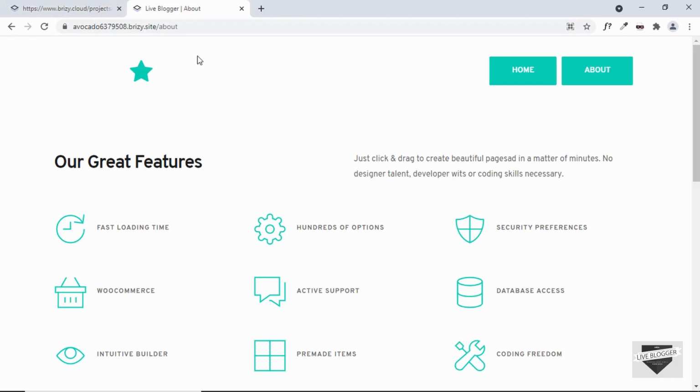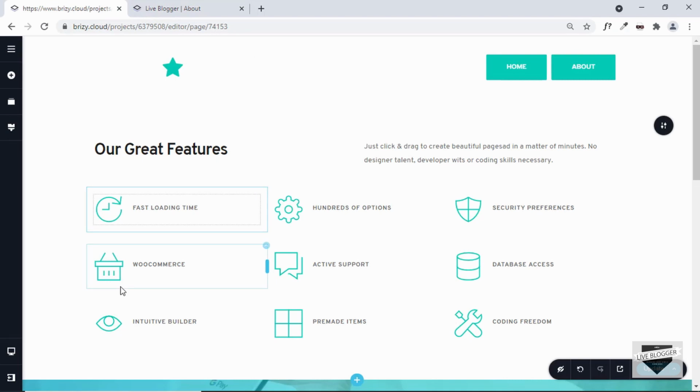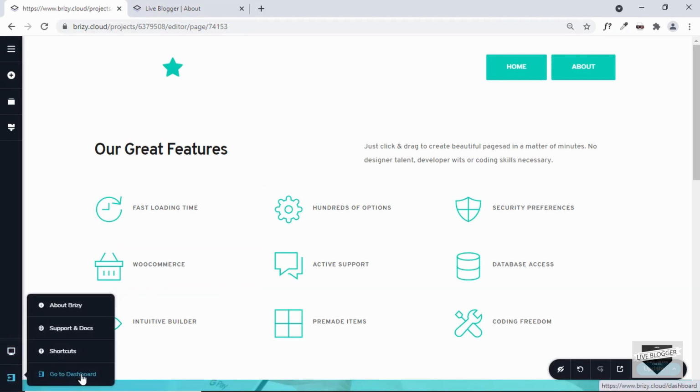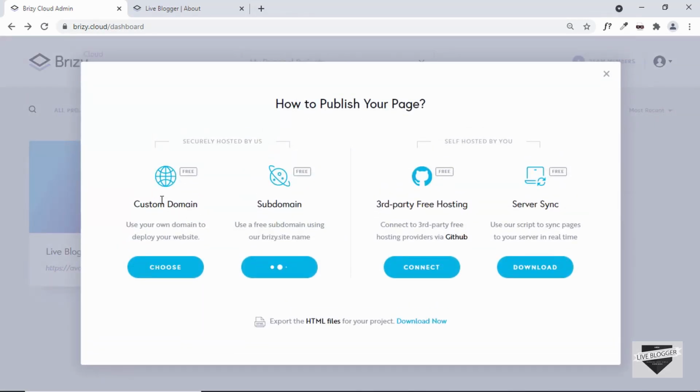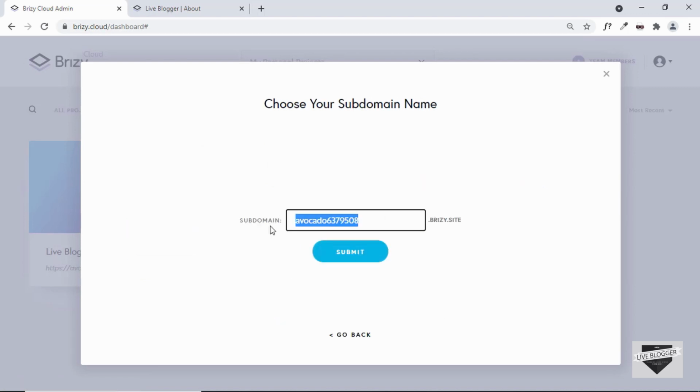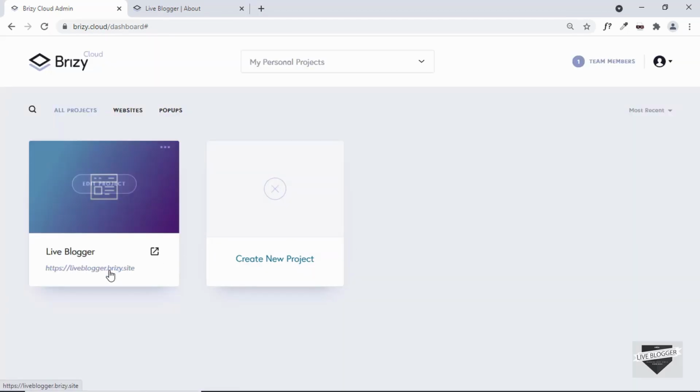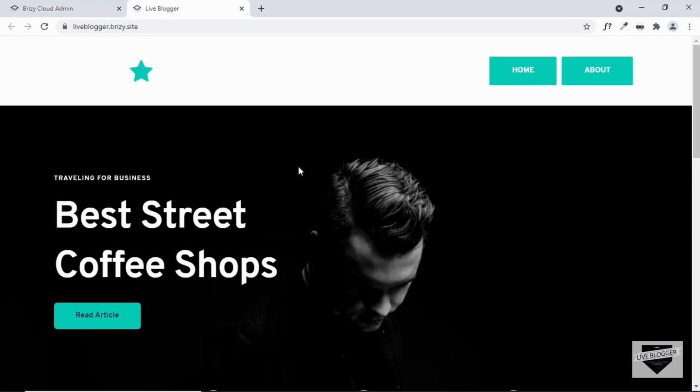Now you can go ahead and change this subdomain to whatever you want. So if I go over here to the dashboard, so let's click on this button and go to dashboard. Now you can click on this options button and click on publish, and here you have different options to publish your page. Now if you have a custom domain, you can add that over here, and you can even go ahead and change the subdomain name. So let's click on choose, and let's change this to live blogger, and let's click on submit. And now we can see we have this URL liveblogger.brizy.site. Let's open this, and here we can see our site is working all right, and all the pages are working all right.